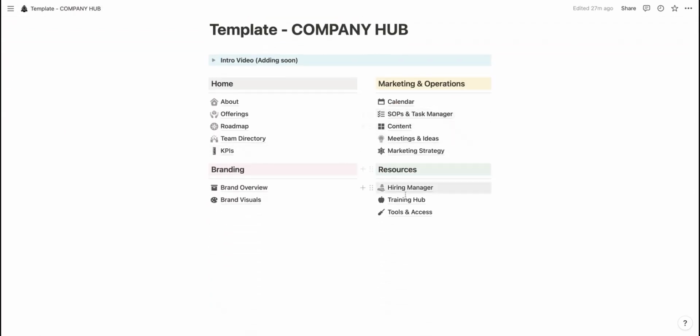And all of these videos you can find here in the training hub. So you can go in and you will find each of the videos for the sections also listed here in case you need more explanation and more context for the other sections of the template.